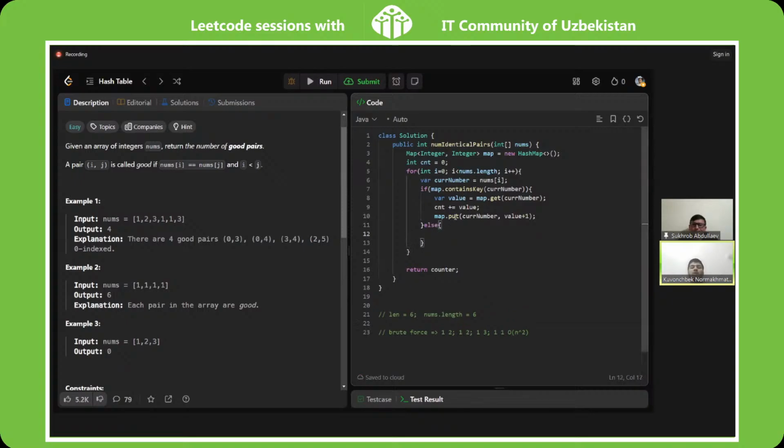Okay, what about the case where we don't have the key already existing in the hash map? Then we just want to put the current number, and the frequency will be 1. We will be calculating all the pairs, and we will be returning the counter. In our case, it will be count, CNT.